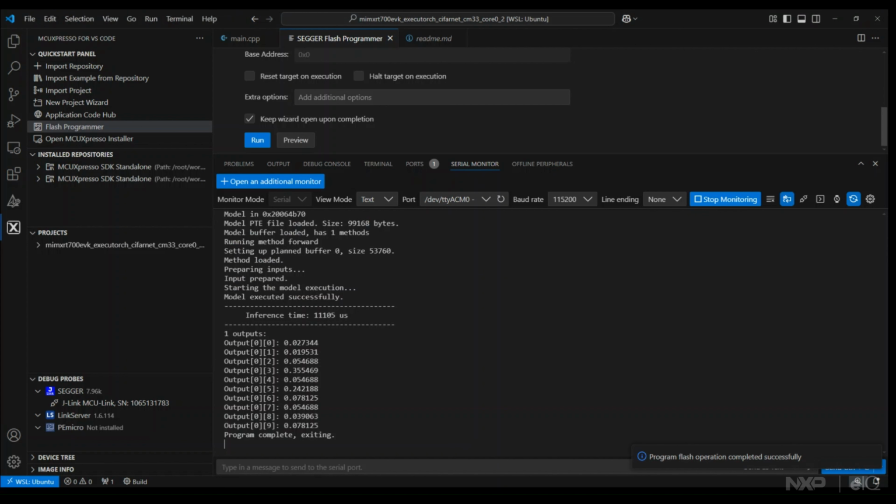The inference took 11 milliseconds. This is a very small example, so after delegating the computationally intensive layers to Neutron, the overhead of quantization and dequantization operations becomes dominant. Stay tuned for larger models being enabled.